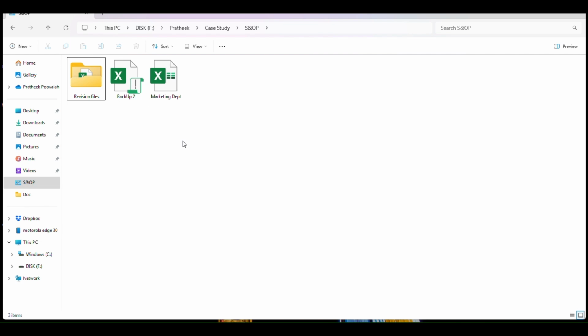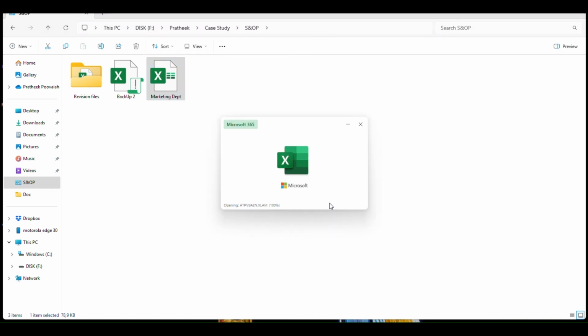So, to begin with, I have a file called Marketing Department, which consists of all the critical data that are required for the demand planning. And let me quickly open this.